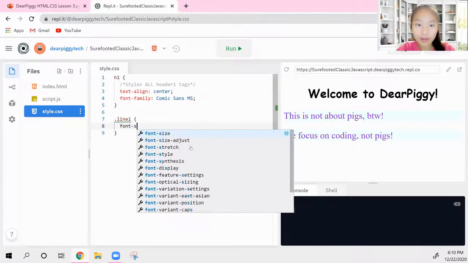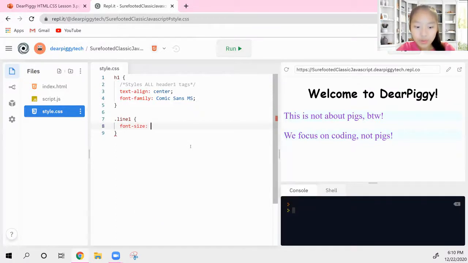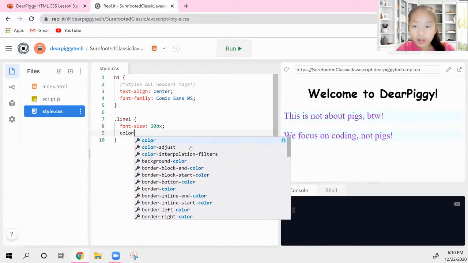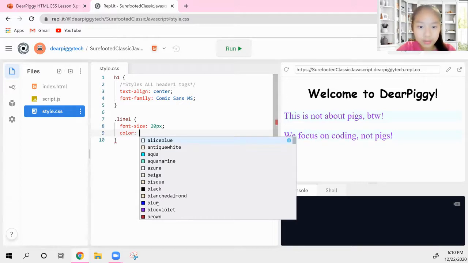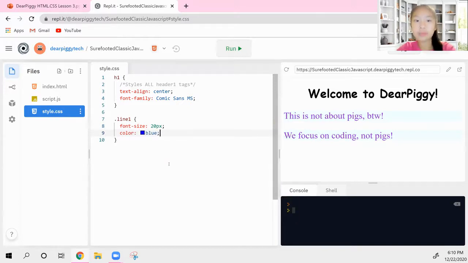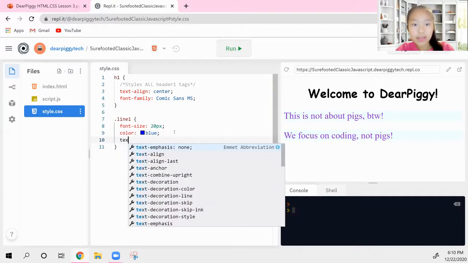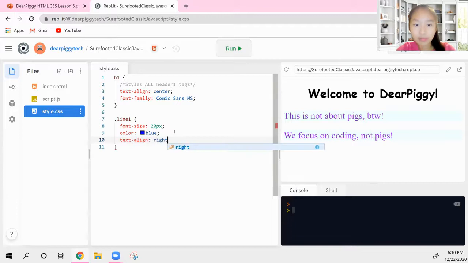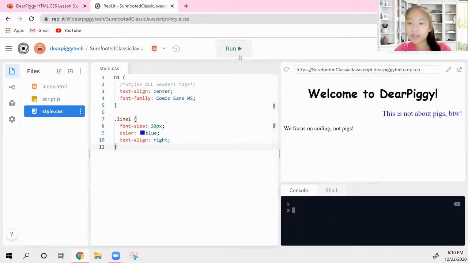We can say font size, 20 pixels, no additive symbols. We want the color to be blue. Now, one cool thing that I want to show you guys about Replit, and some other editors, is that when you hover over this color, sometimes they'll let you choose from an entire color palette. Again, it's not working for me right now, but sometimes it does let you. Last but not least, I'm going to do text align, and I'm going to have it align right. So now run it and we'll see what happens.